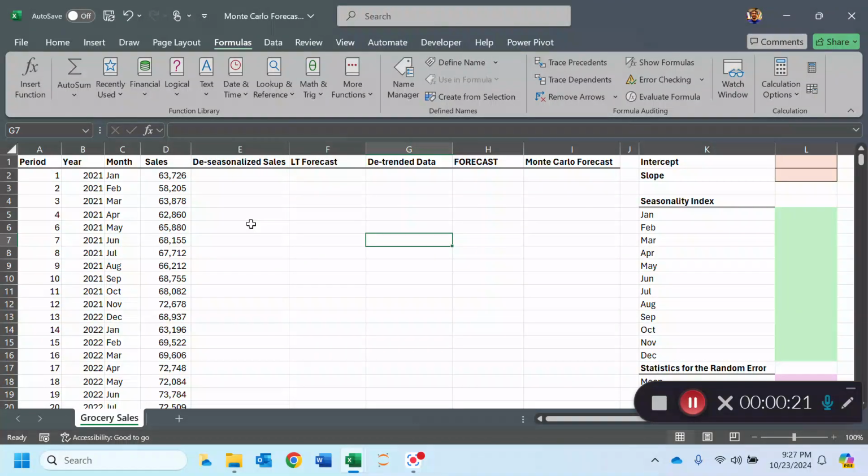As you know, any time series data may have a seasonality component, may have a trend component, and it may have a random component. So what we're going to do is first deseasonalize this data set, and then after that we will detrend it. So we will end up with just the random errors.